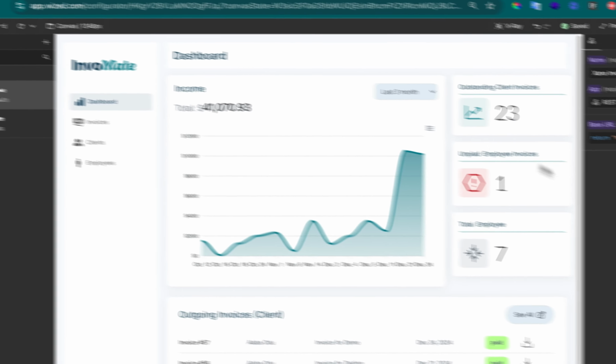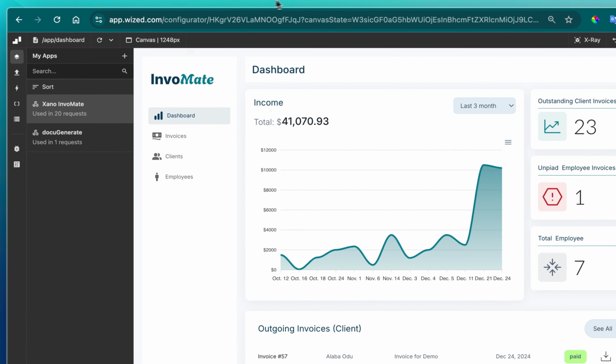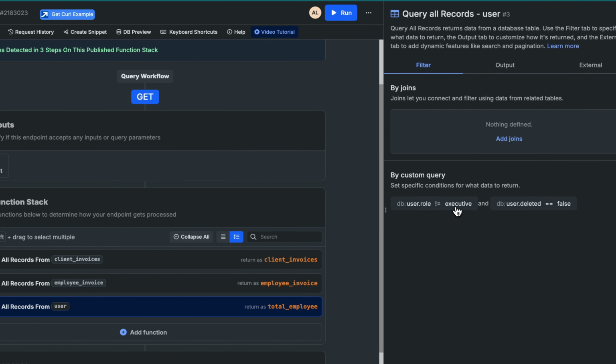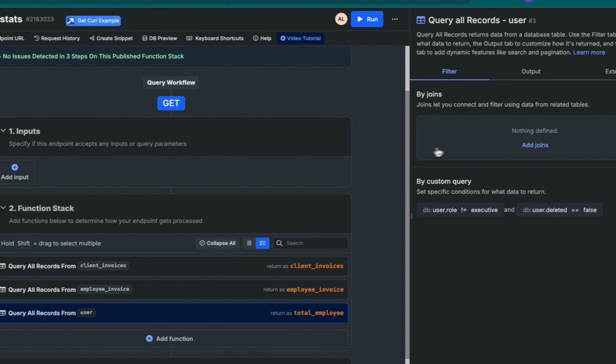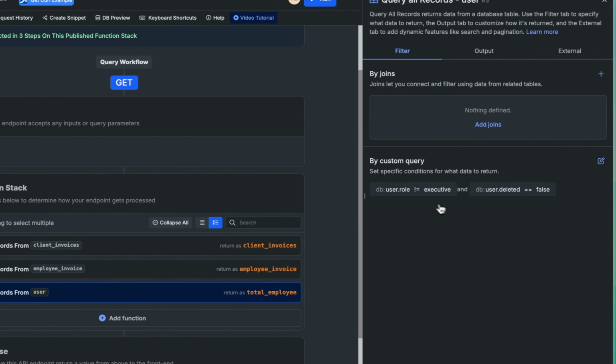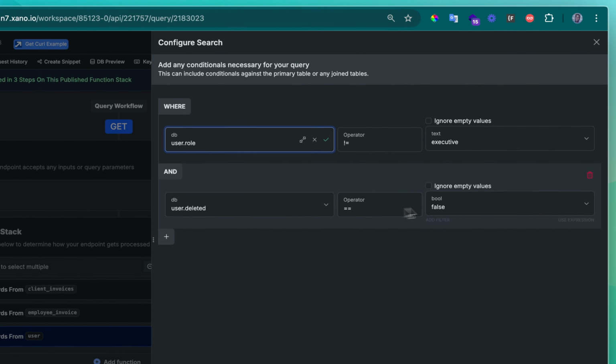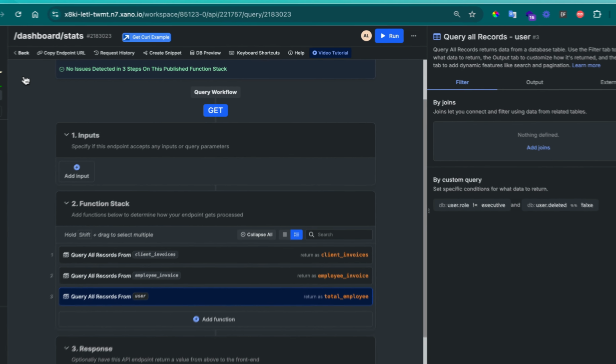And the last, we want to get all our employees, so that also is similar. We will be querying records from user that is not an executive, and basically all the users are working for the agency, but we don't want to count the executive as an employee. Then the second condition is also the user should not have been deleted.